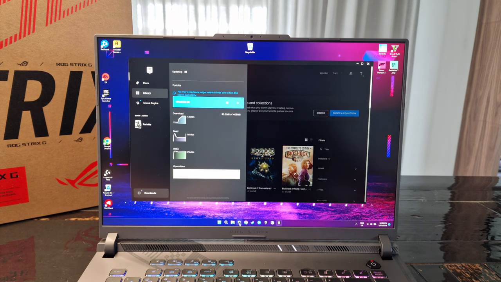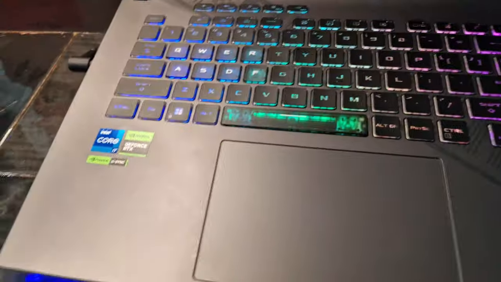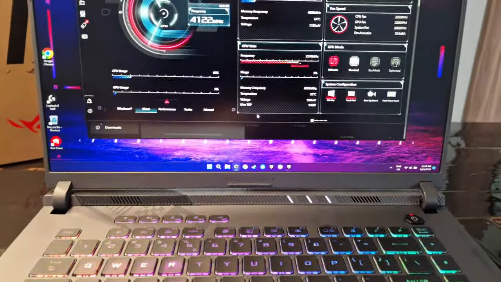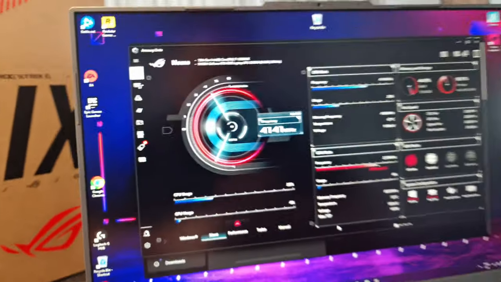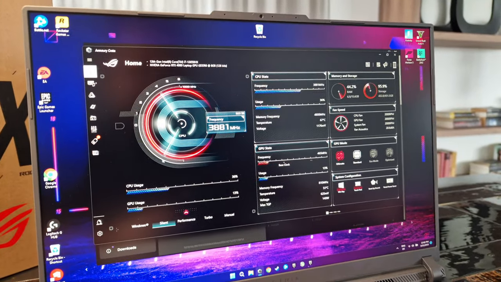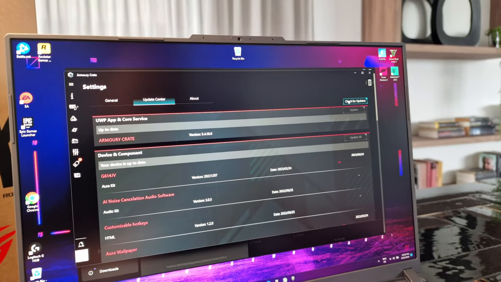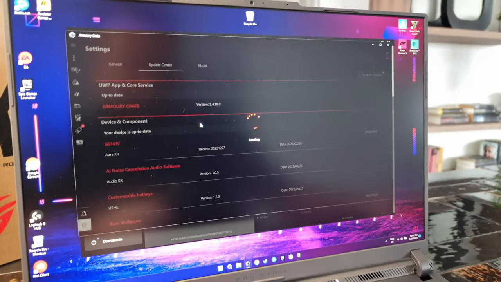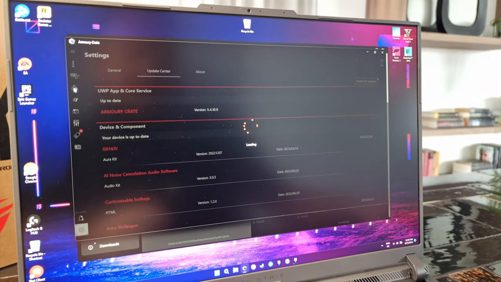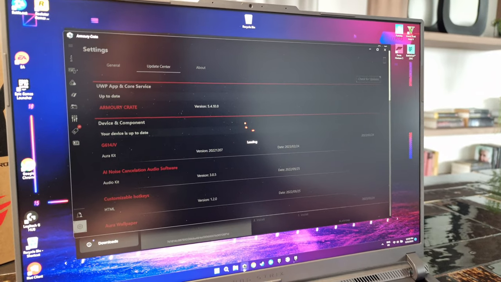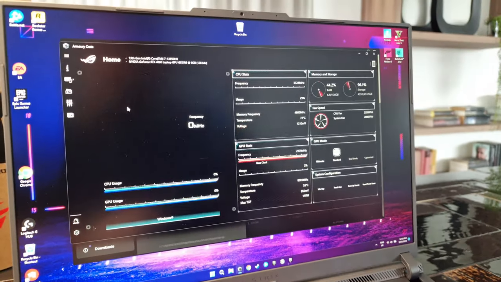So let's go through the Armory Crate software. There we go. So this is the Armory Crate software. It's a little different looking for different kinds of models. You have the update center here. You also find BIOS updates here if they are available. I should not have clicked that, should I? It always takes a while.